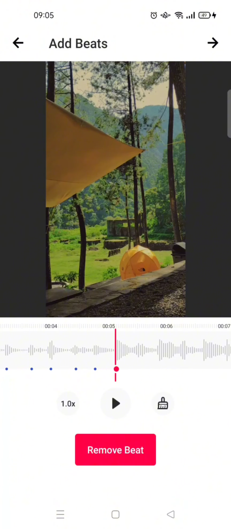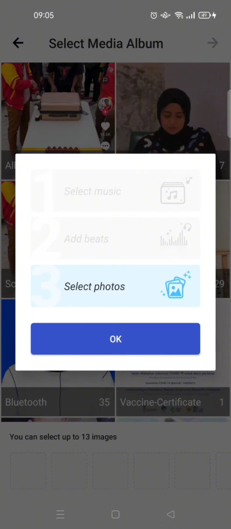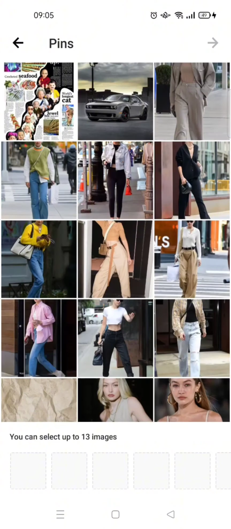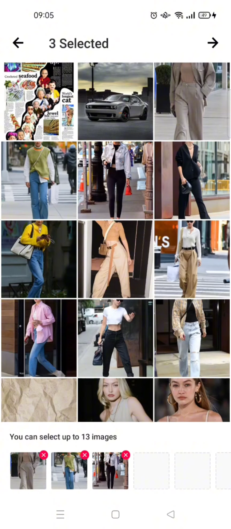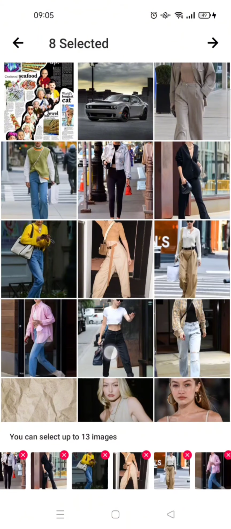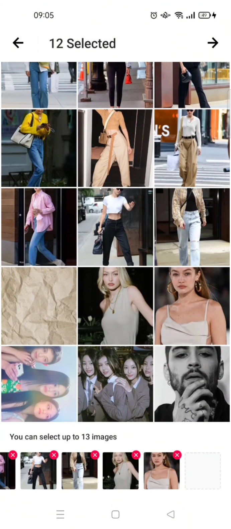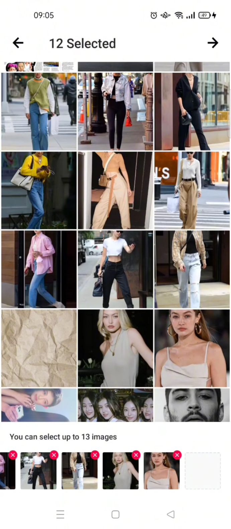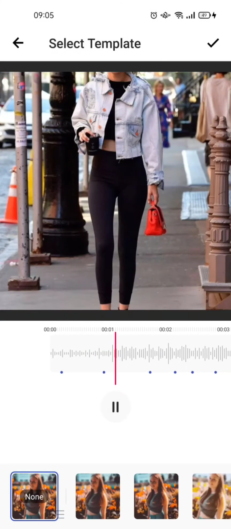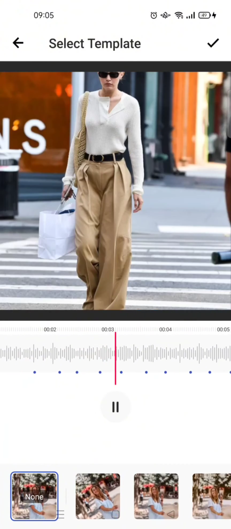So after you finish, just click on the right arrow at the top, then select your photos. So here I'm going to select the photos. Okay. One more. Okay, now click on the arrow again at the top. Then your edit will be done.